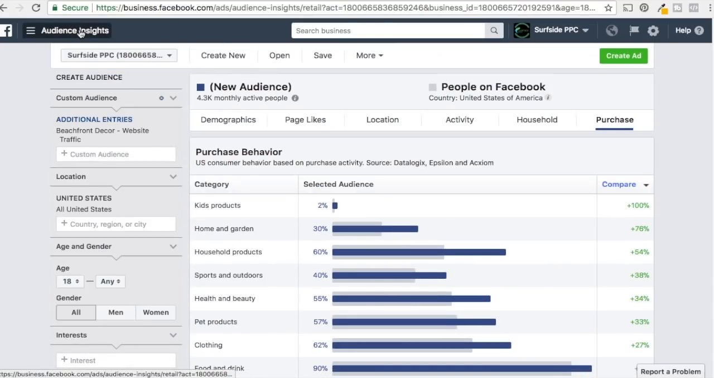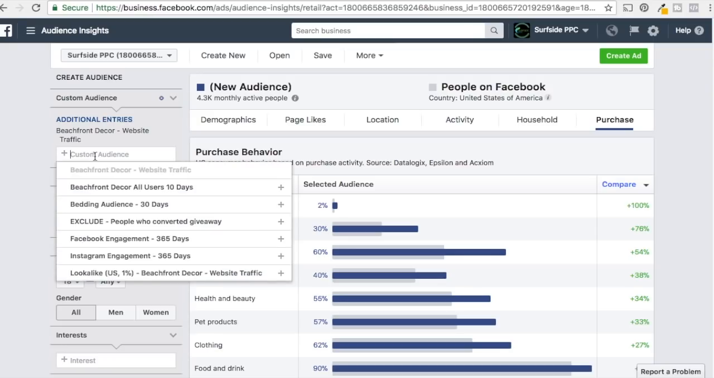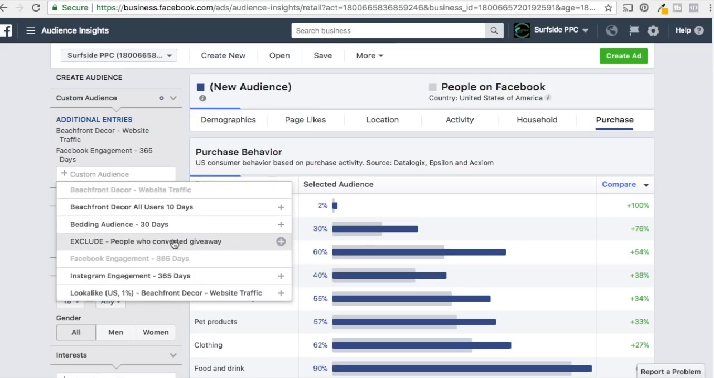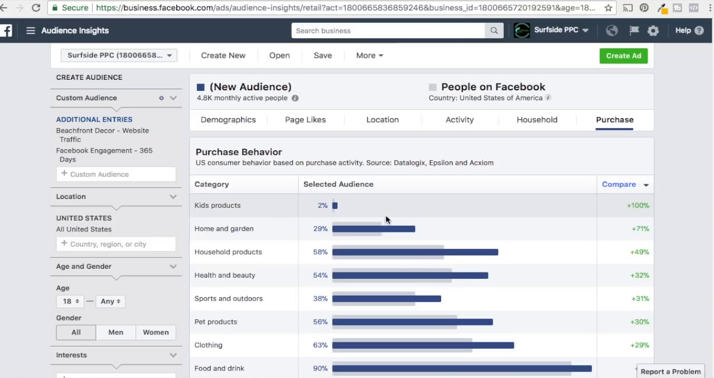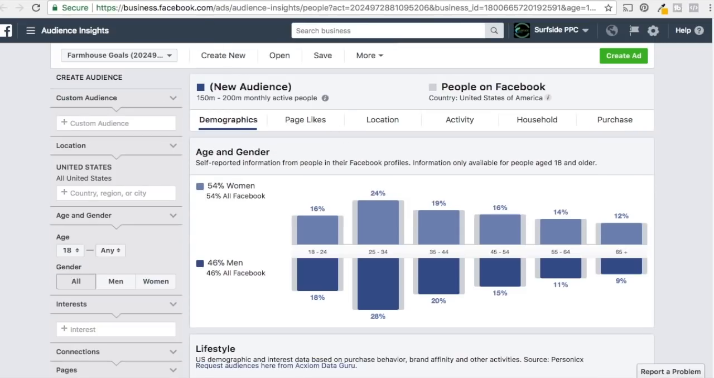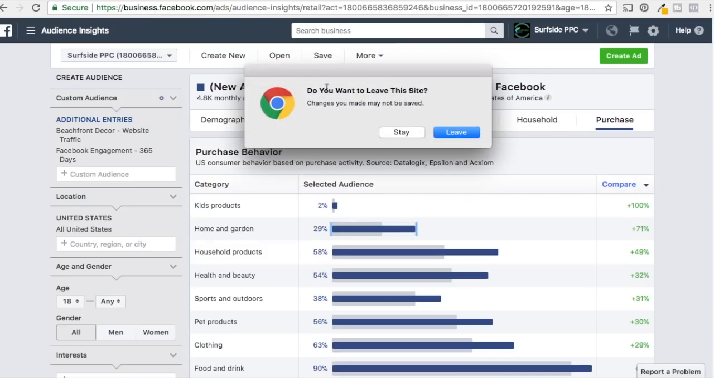So audience insights is great for learning more about your audiences, and great for building new audiences. Upload your website traffic here and look at what it looks like. If I look at all users from the last 10 days, I could look at everyone who's engaged with my Facebook page and try to figure out the best way to create new audiences of people that you can target through Facebook ads. So we'll close out of audience insights now.